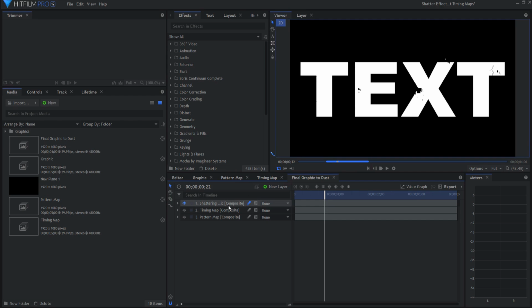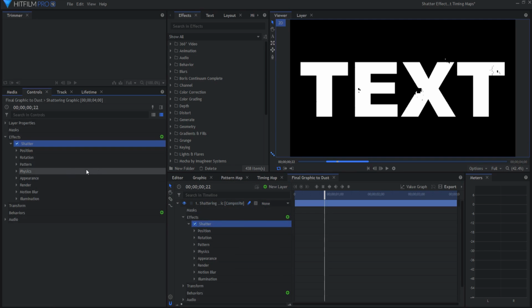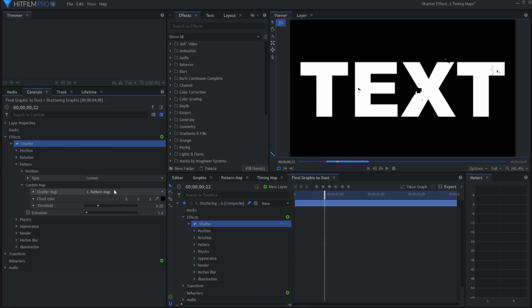If you actually look at the shatter effect itself, you'll find the shatter effect here. If you look at the timing map, which is under physics, you'll see that it starts at 0 seconds and ends at 3 seconds, which means by the time you get to here, it is completely through the timing map. You can adjust that if you want it to go faster or slower. We are using a pattern map, and that is done through the pattern drop-down menu. And right now it's a custom map, and the custom map is the pattern map.